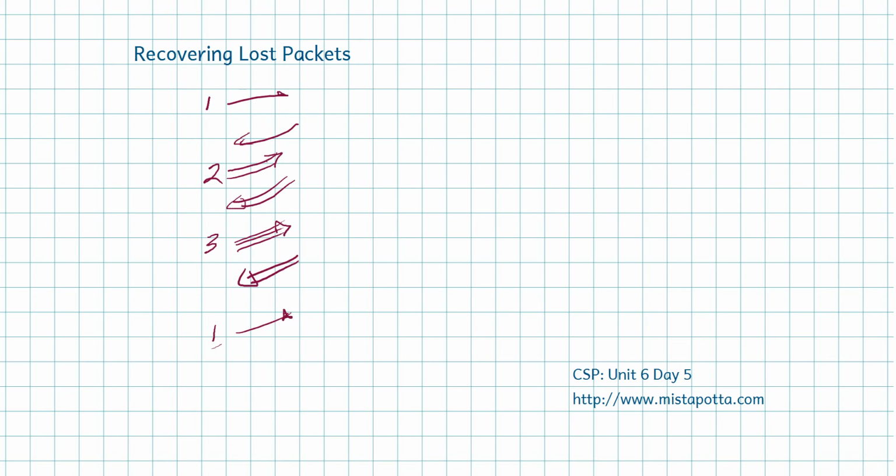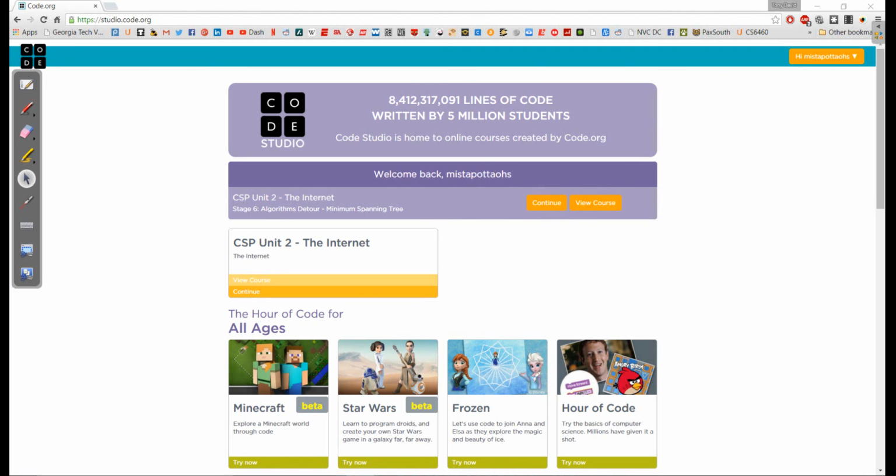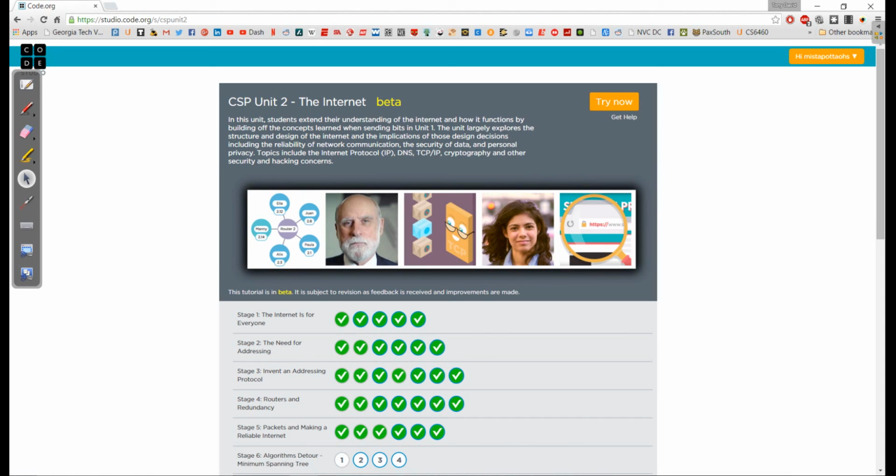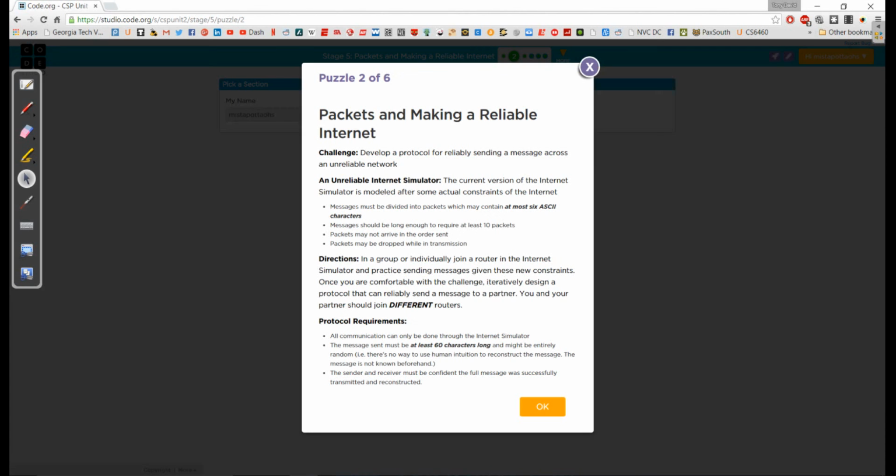So, what you're going to do is go to our favorite website, studio.code.org, and try this situation out. So, you're going to go to code.org, you're going to go to View Course, and under day 5, stage 5, you're going to pick the second option here. This is where we're actually going to be doing packets and making a reliable internet.